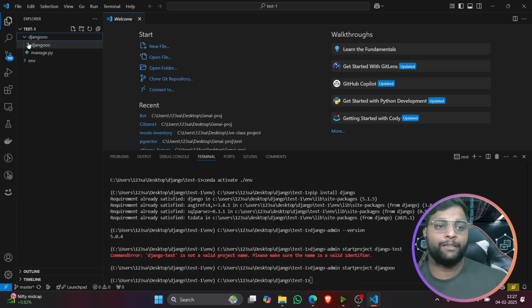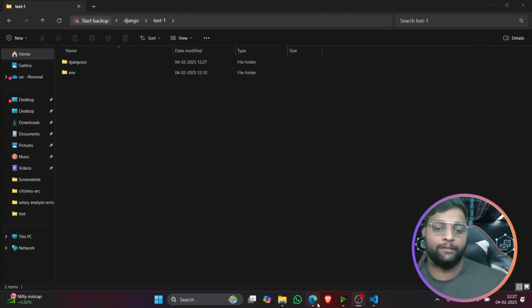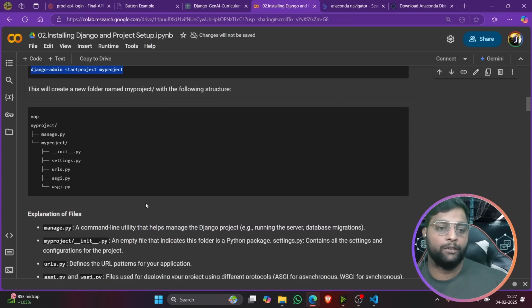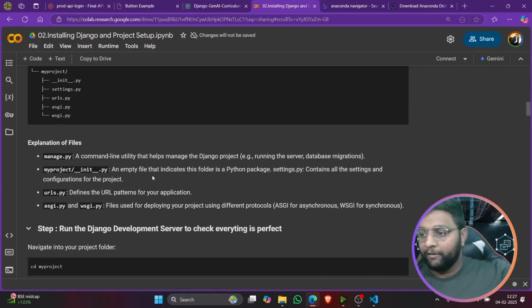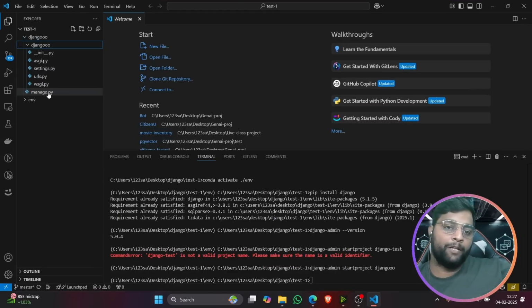If I open this, you can see manage.py is here, and your __init__.py, settings.py, urls.py and wsgi.py. All the things whatever was mentioned, everything is here. manage.py is the main file, like in FastAPI or Flask, where there is something called app.py or main.py. The same work is done by manage.py here.